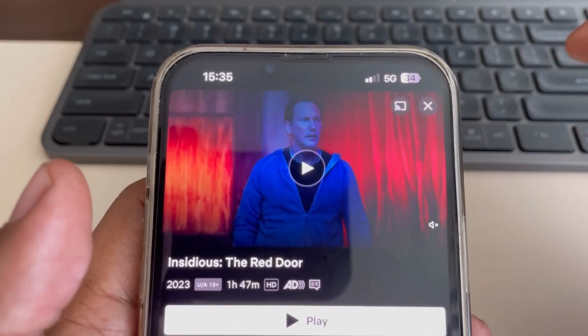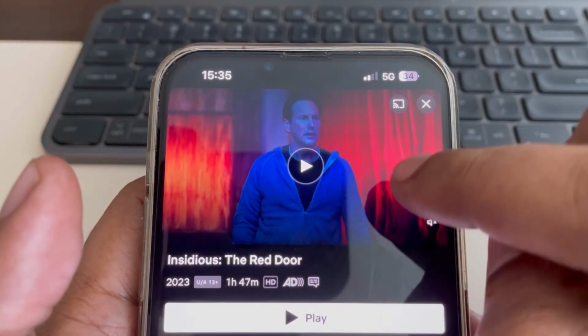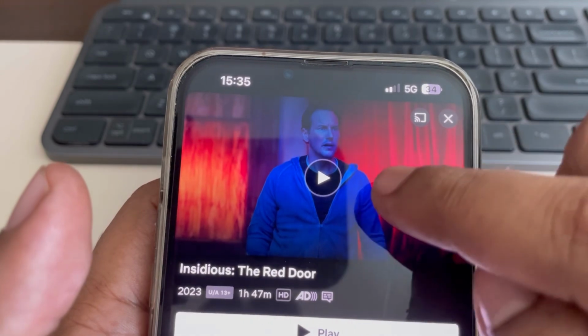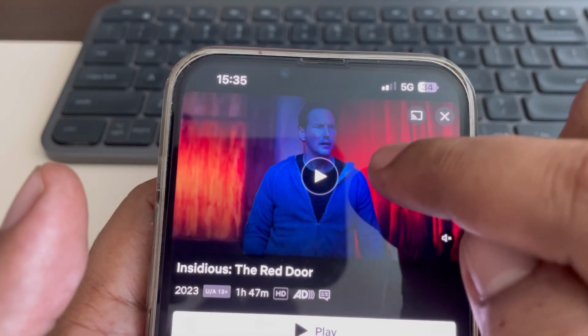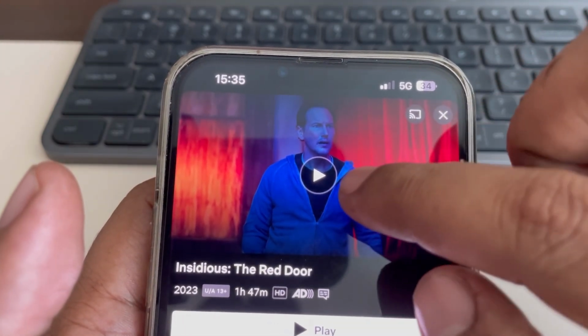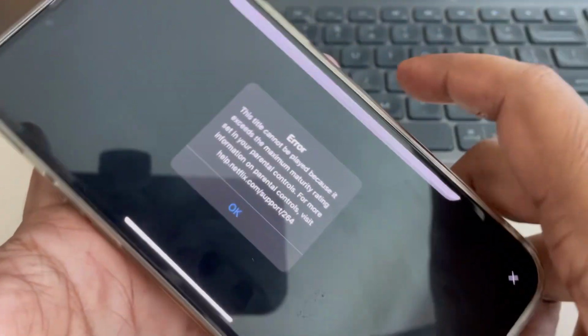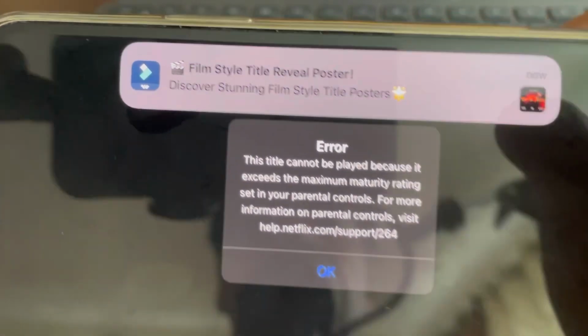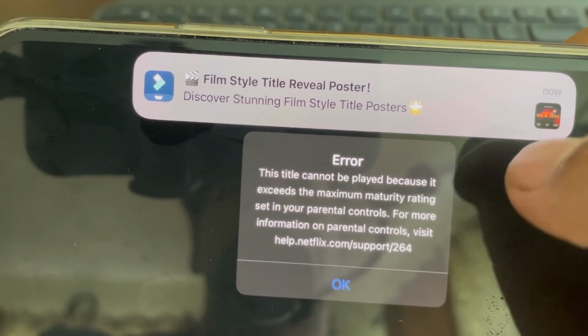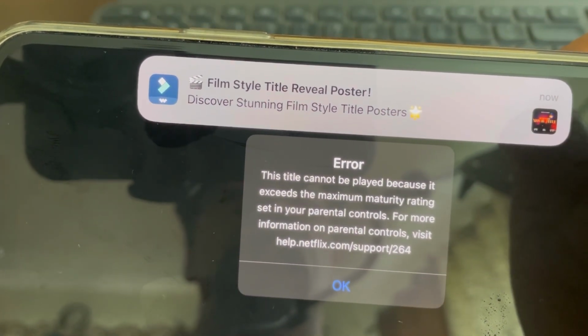Now whenever you try to play certain kinds of videos which are over that parental controls rating, so let's say I am trying to play this video, okay, playing this movie, then it shows that this title cannot be played because it exceeds the maximum maturity rating set in your parental controls.